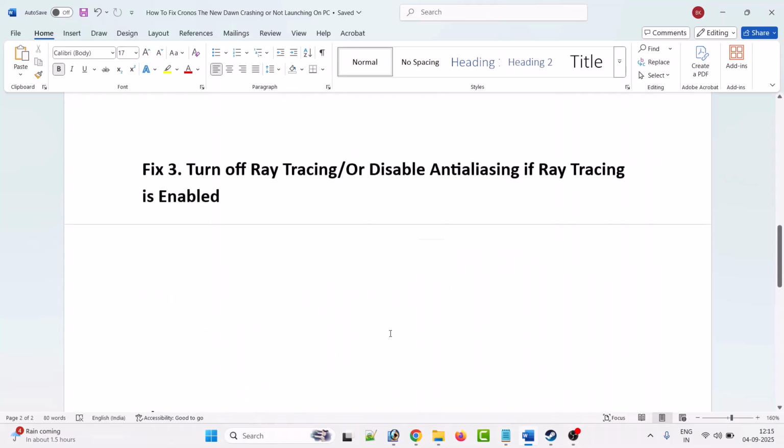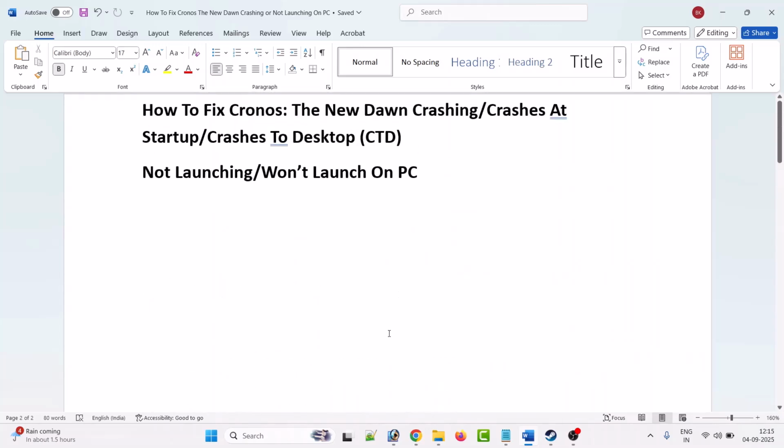So these are the 4 fixes that you can try to fix Cronos: The New Dawn game crashes at startup, crashing to desktop, not launching or won't launch on PC.